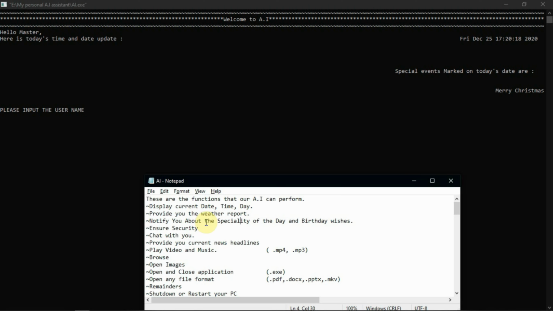So next is the specialty. You can see the specialty of the day, Merry Christmas, is displayed, as it is December 25. And next, ensuring security. Let me show how it works.